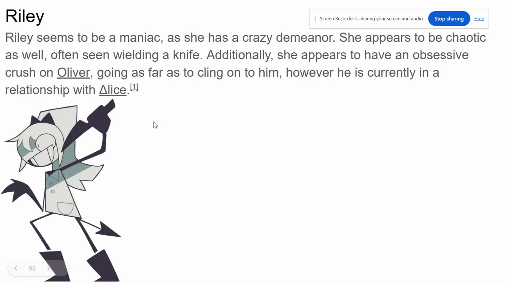Riley. Oh, my God. Riley. Riley seems to be a maniac, and she has a crazy demeanor. She appears to be chaotic as well, often wielding a knife. Additionally, she appears to have an obsessive crush on Oliver, going as far as to cling onto him. However, he is currently in a relationship with Alice.